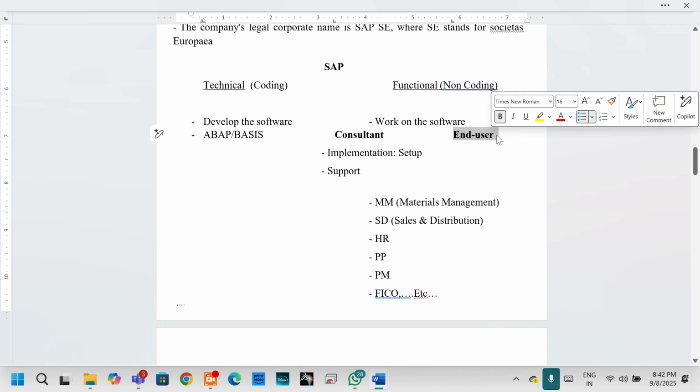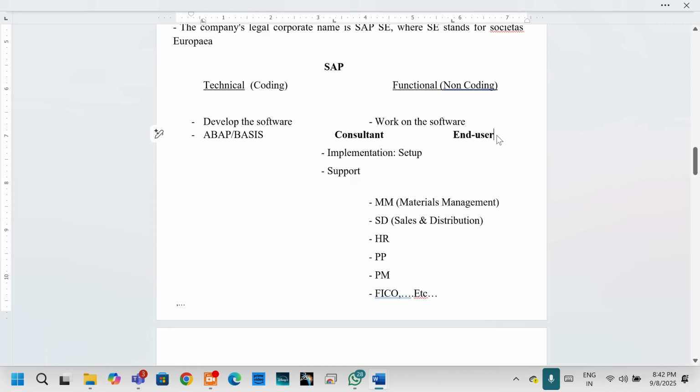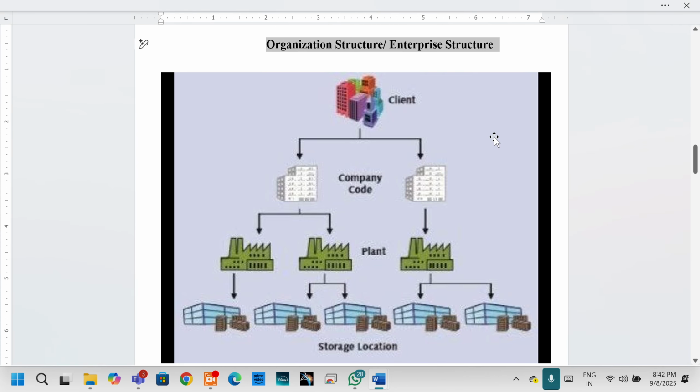So from the end user point of view, we have to understand our company structure before we start working, guys. So that part is what we are going to cover now under organization structure or enterprise structure. Even this information will be important from the consultant point of view also, and from the end user case. So just try to understand this. Okay, so I will make it simple.